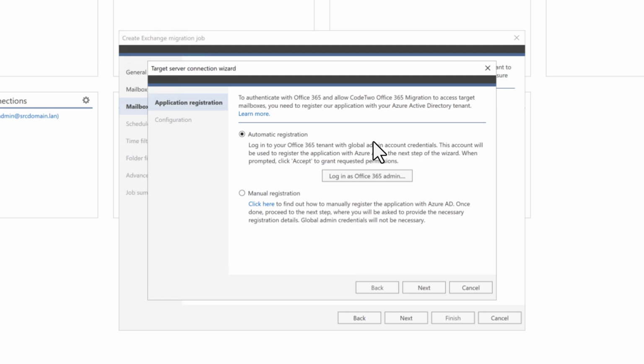To connect to your tenant and allow the program to perform the migration on your behalf, you need to register the CodeTwo app in the tenant's Entra ID. On the application registration step, select this option if you want the program to register the application automatically, or select the second option to register it manually. You'll find guidelines for manual registration in the video's description. Let's use the automatic registration.